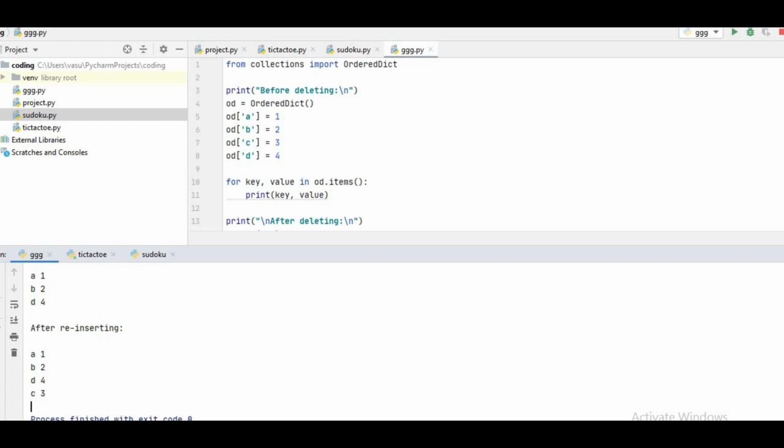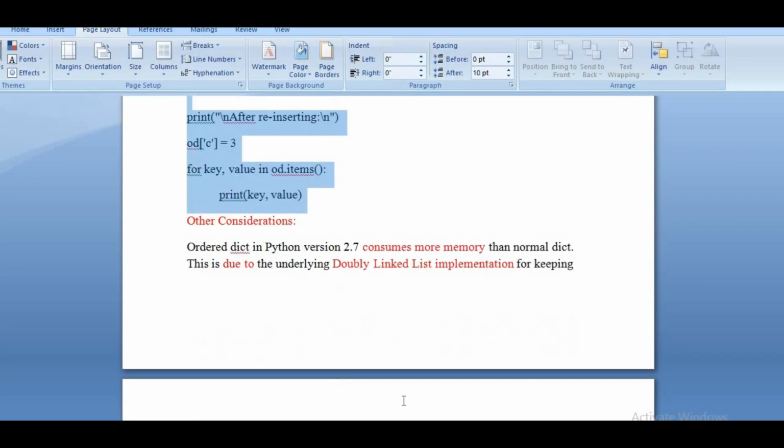Some more things we should consider: before Python 2.7, an ordered dictionary will consume more memory. This is due to the doubly linked list.